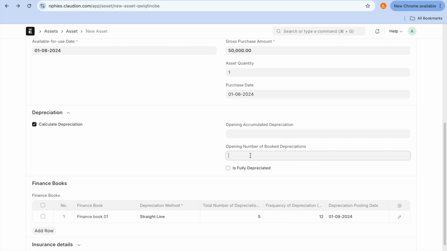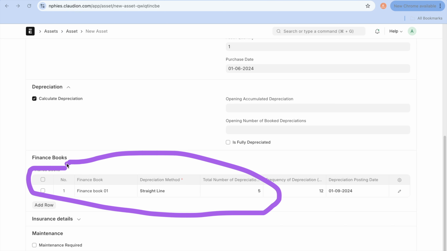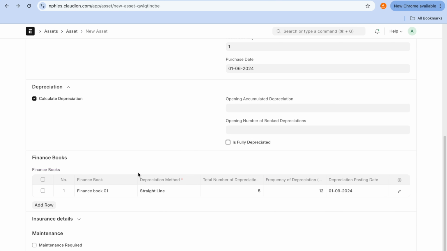And the opening number of booked depreciations, for example, you have 5 years of depreciation, and you already completed 2 years, then you can put 2 here. Or if it is fully depreciated and you just want to keep it for selling in future, you can just put fully depreciated. Okay. So this finance book comes automatically here. Why? Because on the category we already set everything, that's why it's coming. But if you want to change it, you can change it.